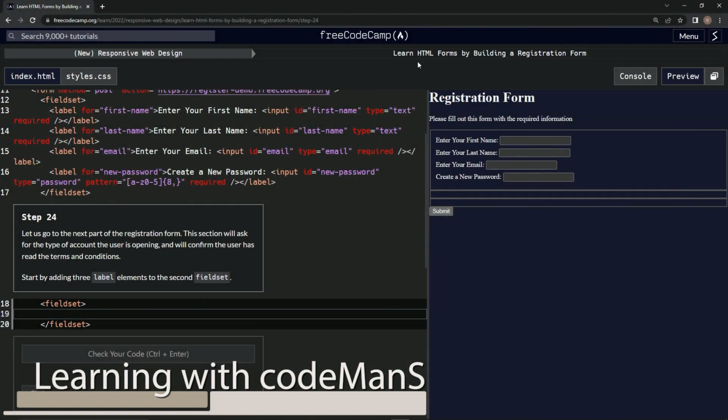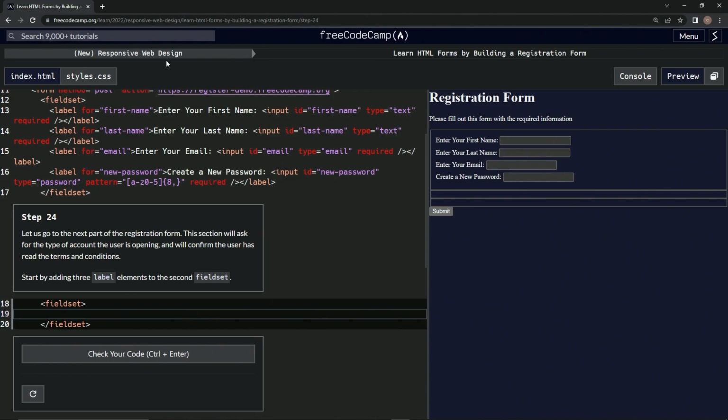All right, now we're doing freeCodeCamp's new Responsive Web Design, Learn HTML Forms by Building a Registration Form, step 24. So we're going to go to the next part of the registration form.